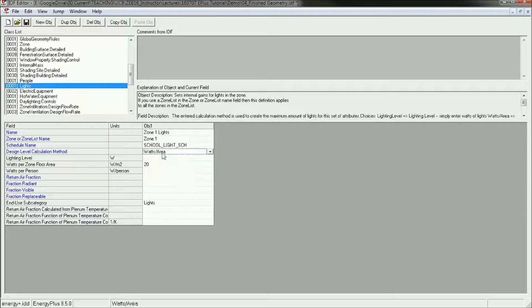We could count up all the individual lights and assign a wattage to each and then give a total wattage. And then we'd want to change this to lighting level and then input it here, say 500 watts. But the way that I calculated this was based on a watts per square meter basis. Whoops. So watts per area. This is also called the lighting power density.